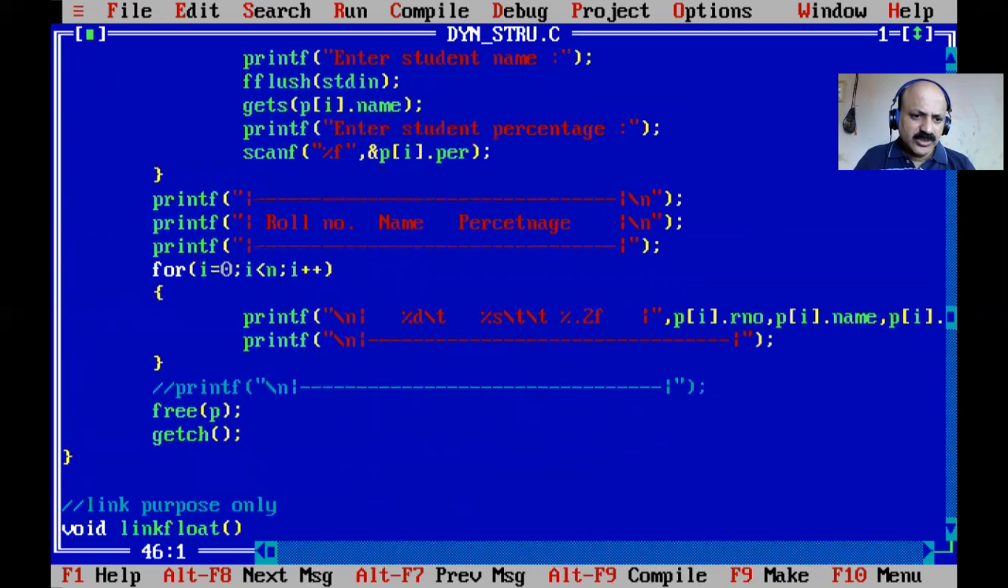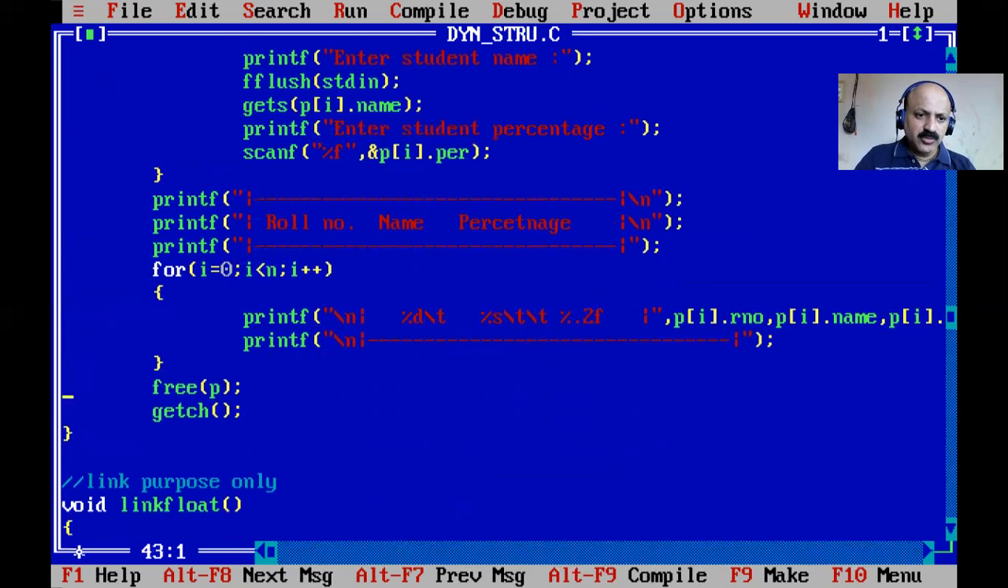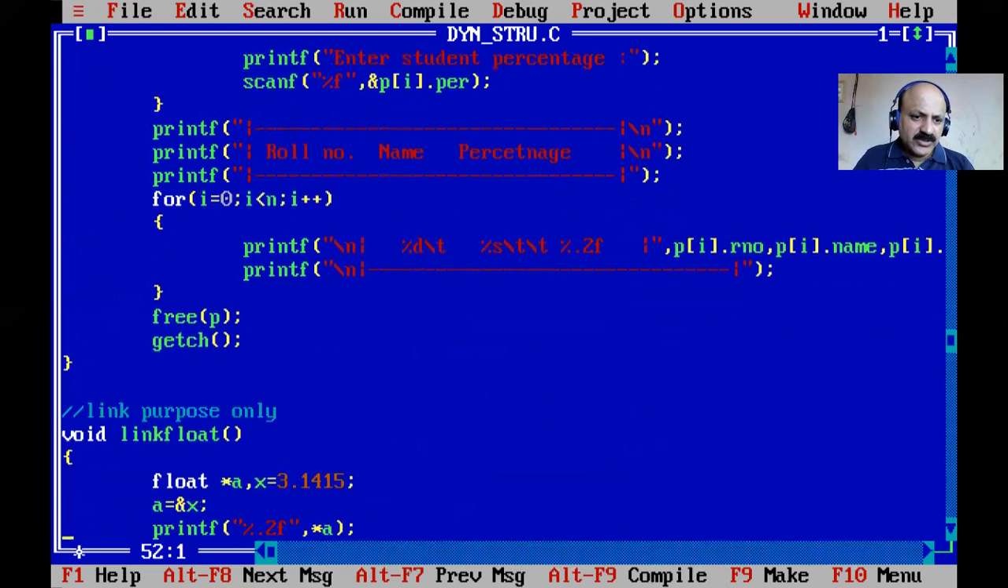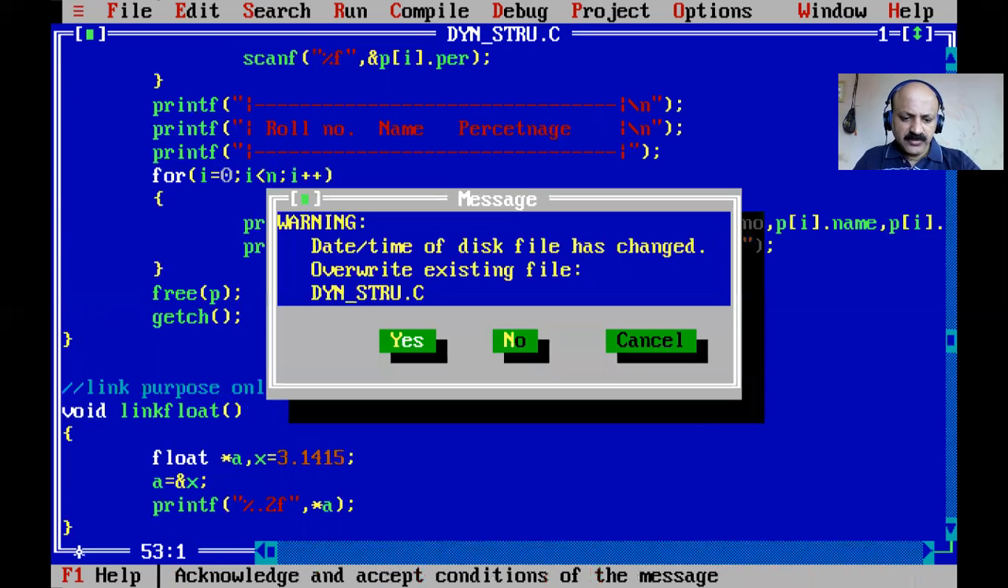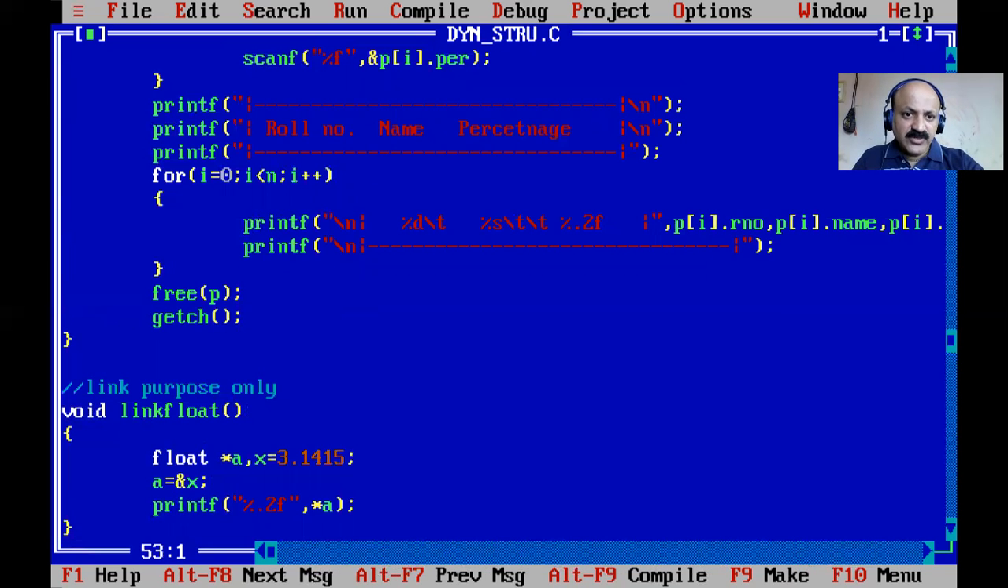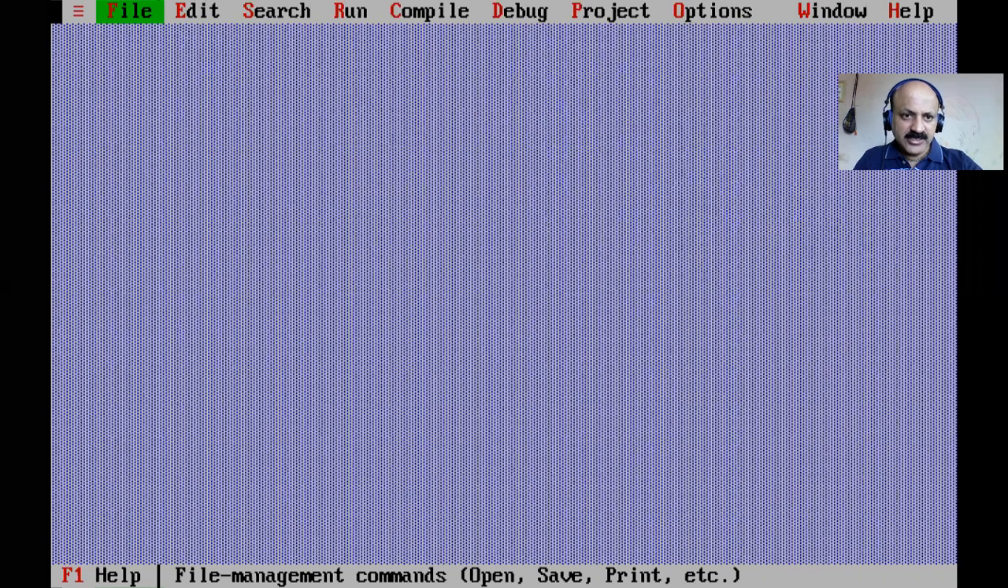So yes, so here now this line is not required, I remove. And free function, yes, and close this file. So Alt F3 function key. Yes, I close this file and Alt F quit.